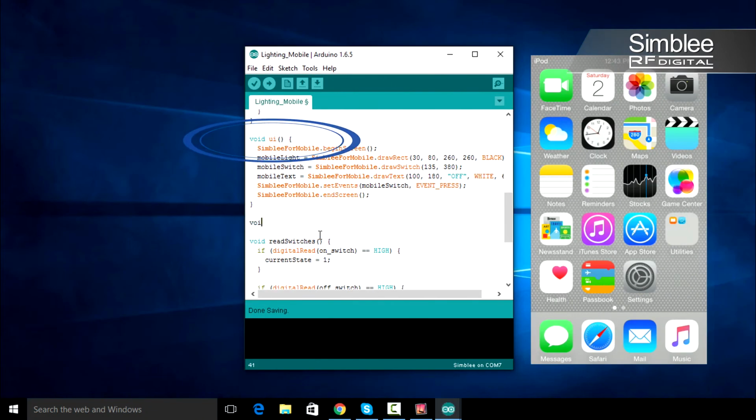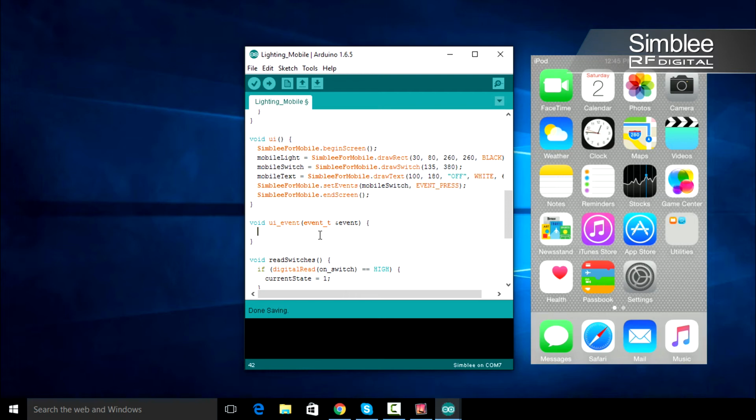Under the void UI function, we need to define one more function called void UI_event. This will allow us to catch the press event on our mobile switch. The UI_event function receives one argument, which holds information about the event. We're going to check which mobile object generated the event. If it's our switch, we need to change our current state variable. So, if event.id equals mobile switch, invert your current state variable.